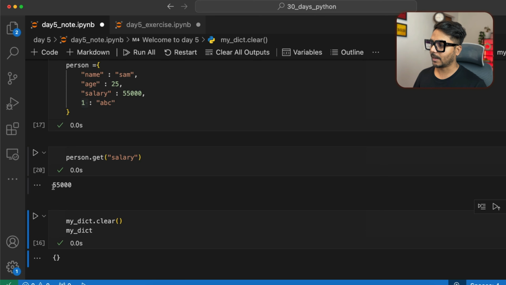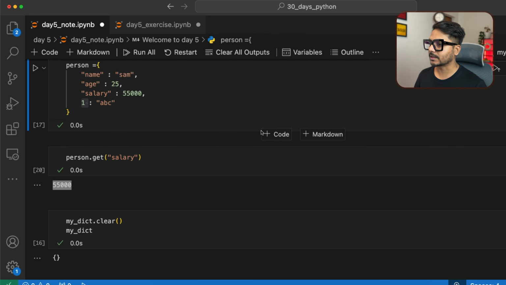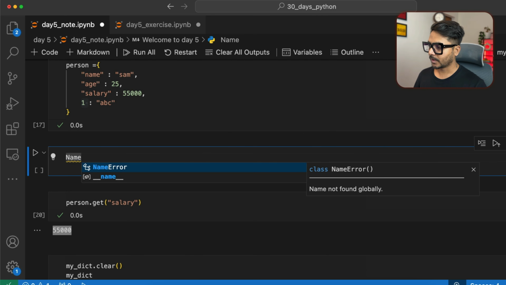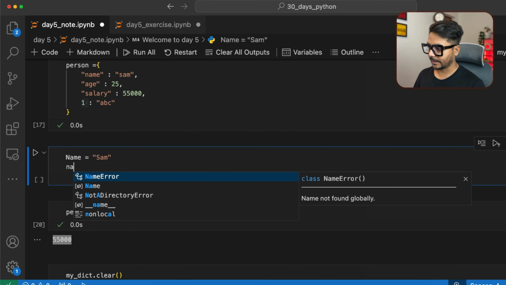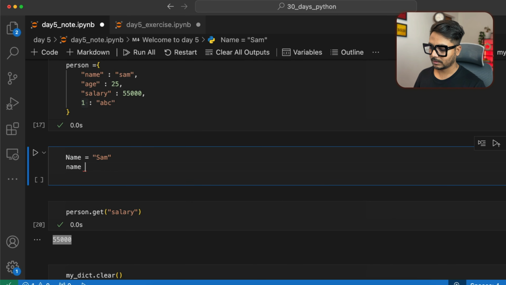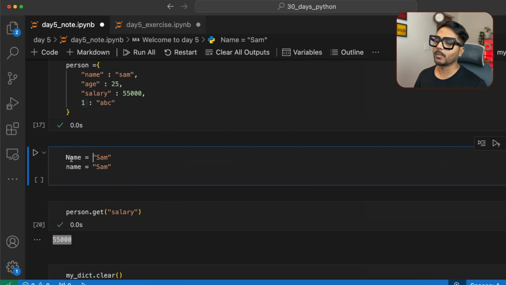Okay, I will have the salary. Now one most important update here is that the keys are case sensitive. So if we store something like name equals Sam, and Name equals Sam, both the names will not return the same result, right? The reason is that now both the names will be different.